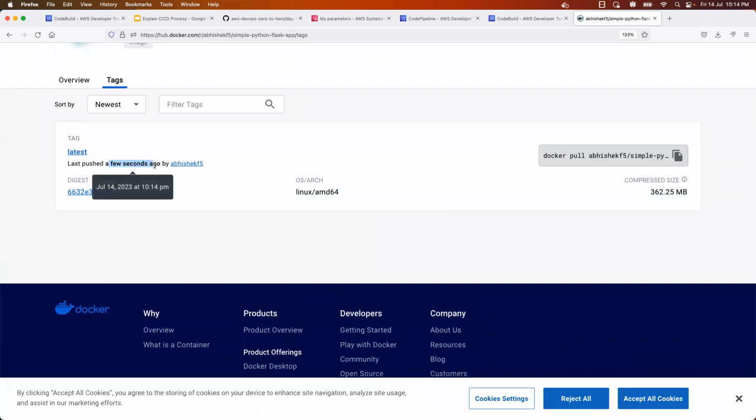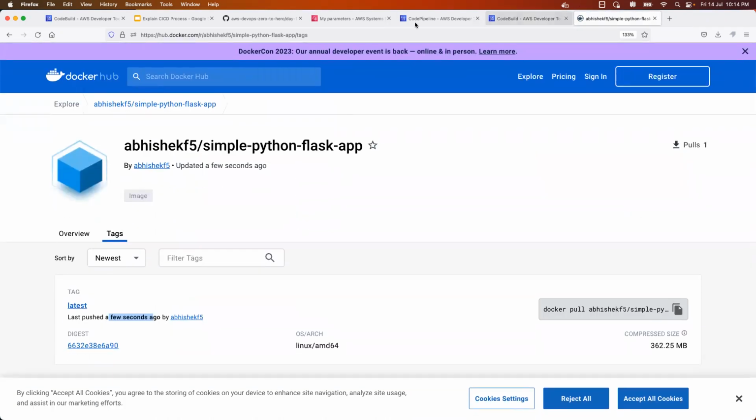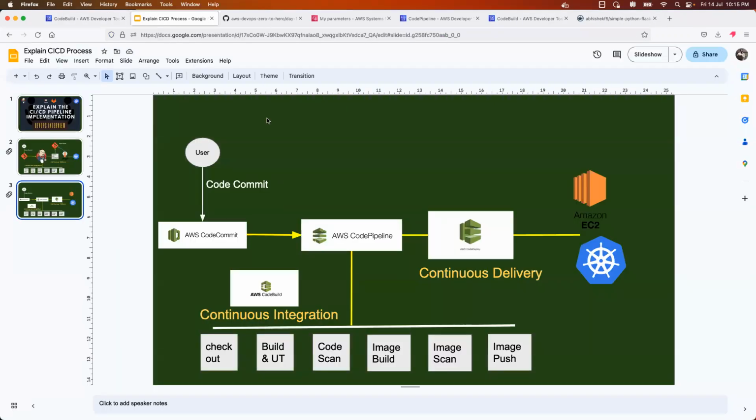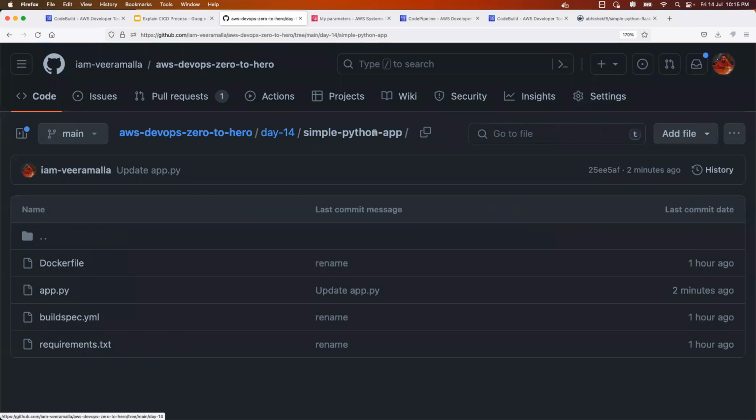So here I conclude the demonstration of continuous integration. I hope you enjoyed the video. It's an end-to-end project and I expect you to do this same thing from your end as well so that you can learn about the AWS build services. We have demonstrated AWS CodeCommit or GitHub with AWS CodePipeline and AWS CodeBuild. That way the continuous integration part is done.